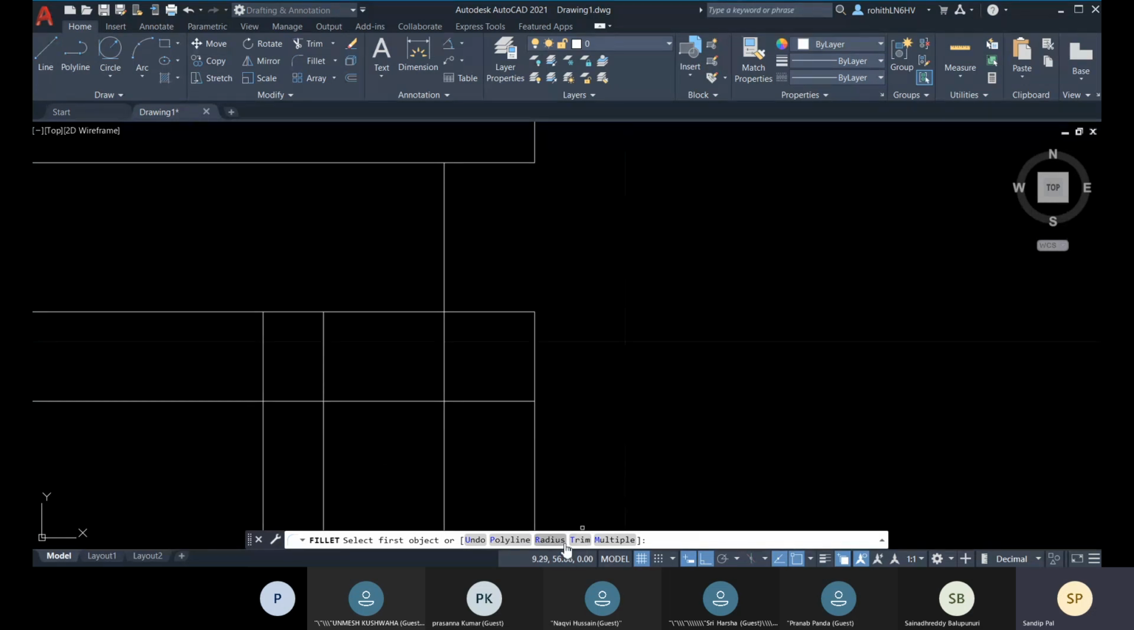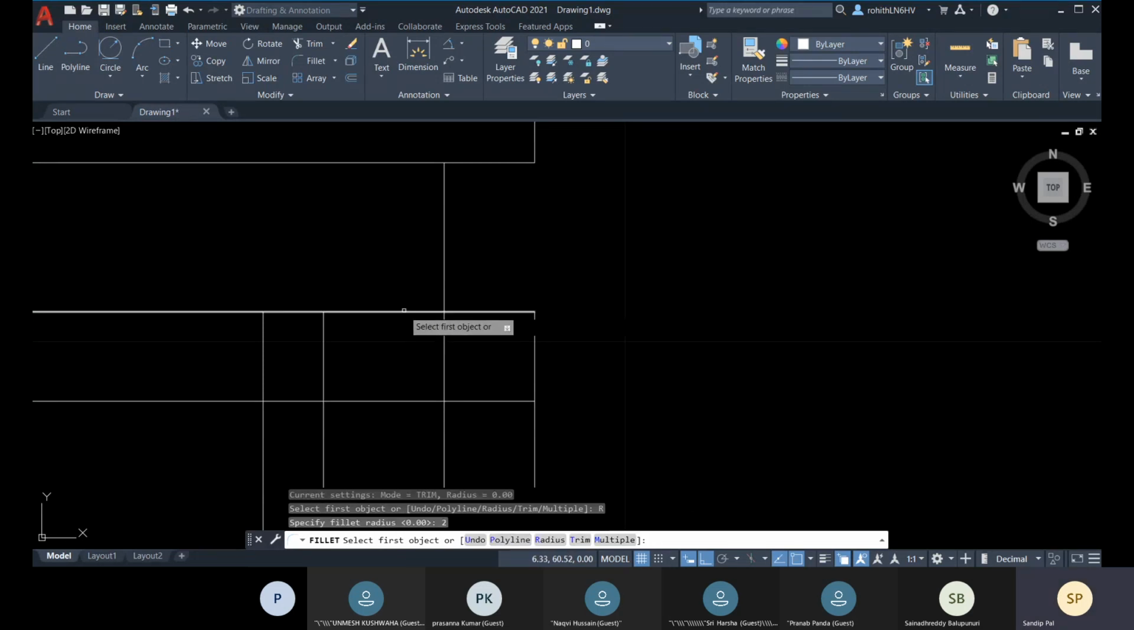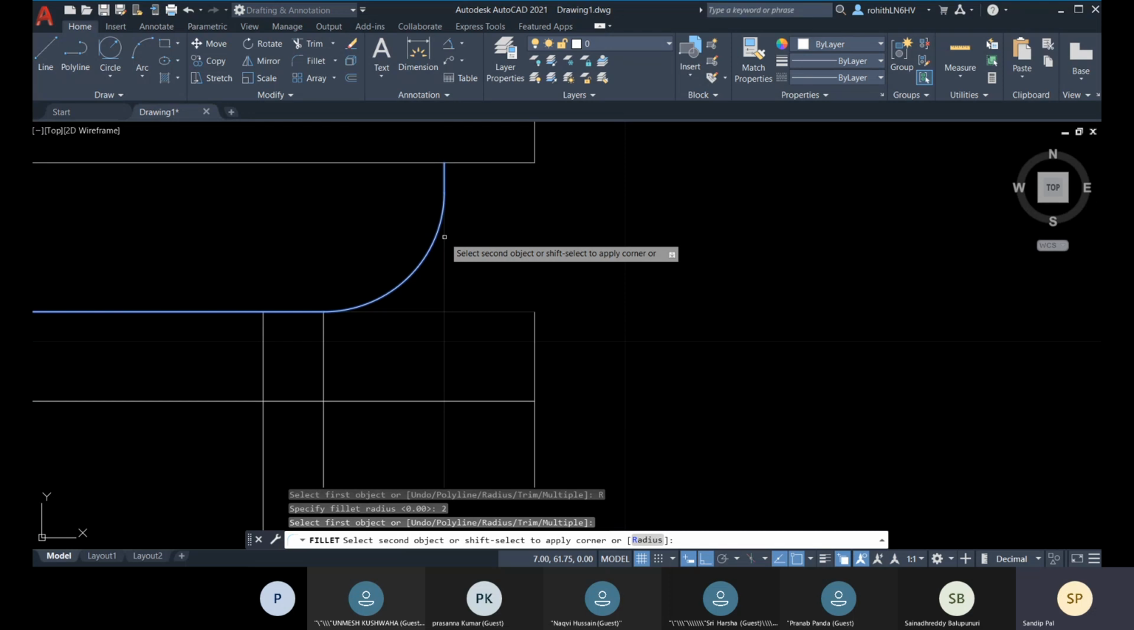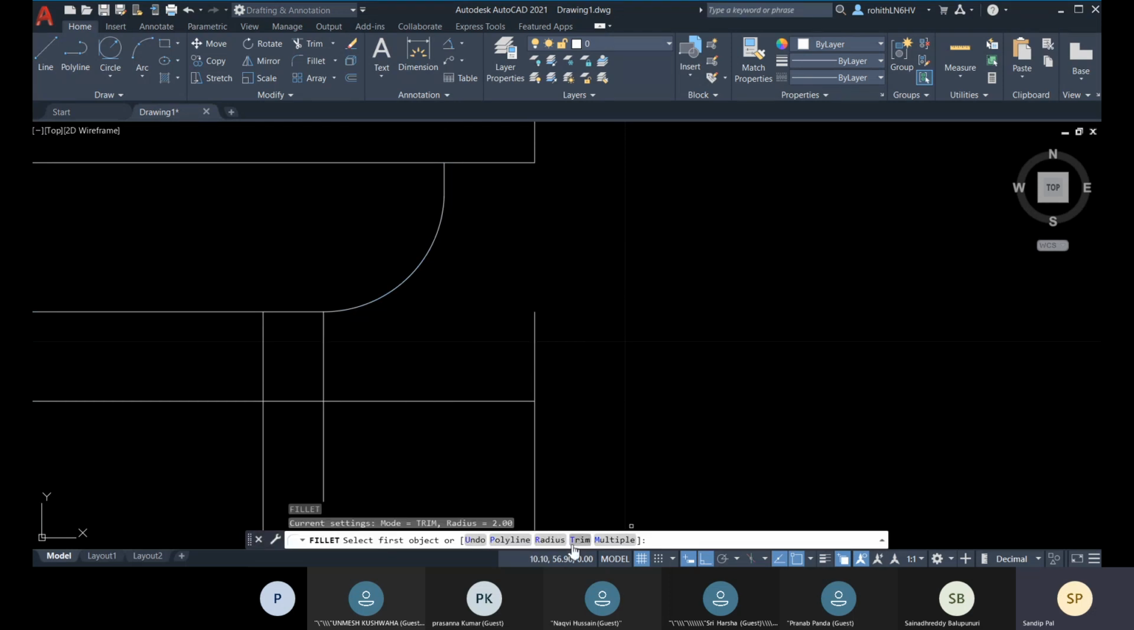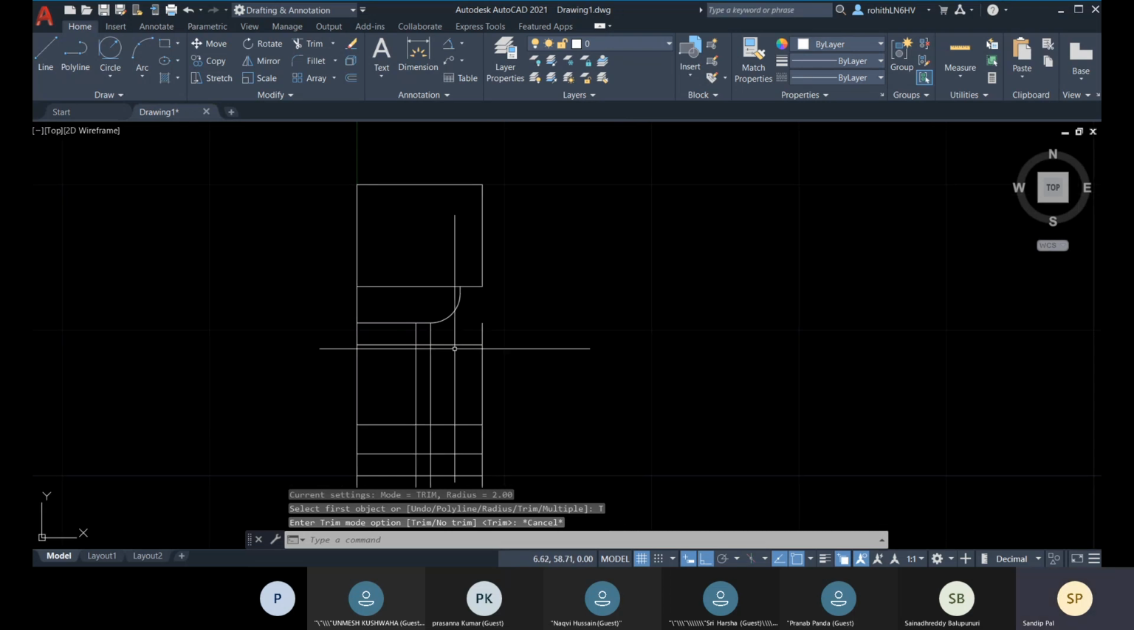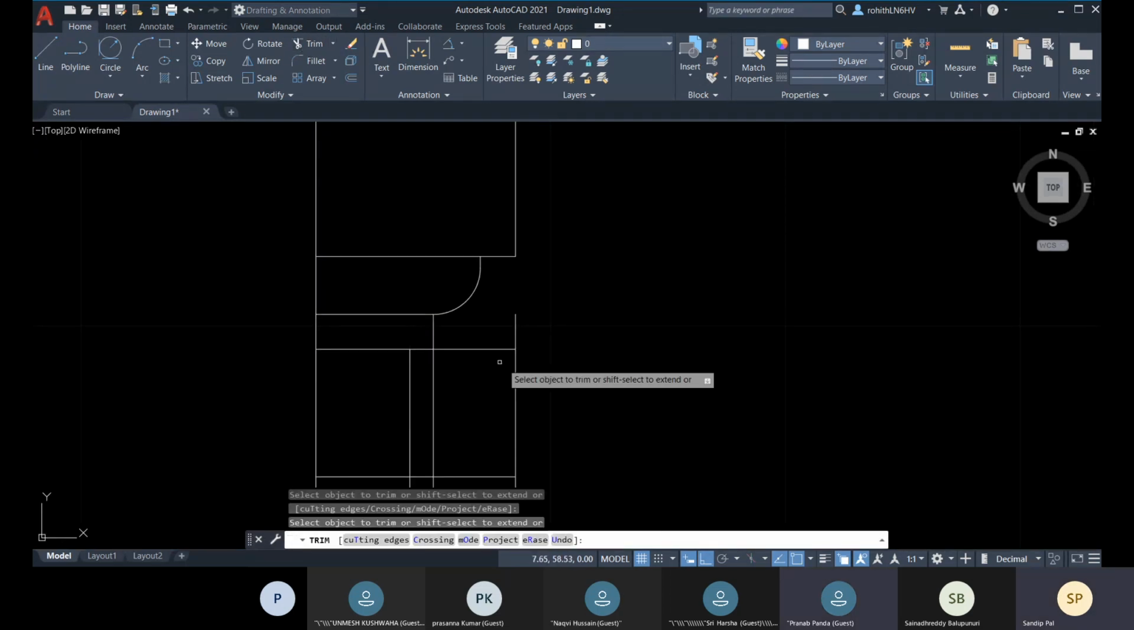So the command is F, enter. The radius value is 2, enter. And you can simply select this line and you can simply select this line. And here you can see it is trimming. So here you have this trim option. If it is set to no trim, make sure this is set to trim, then only you will have this. Okay.